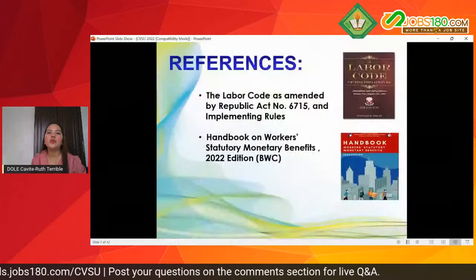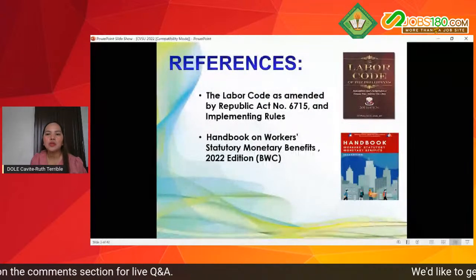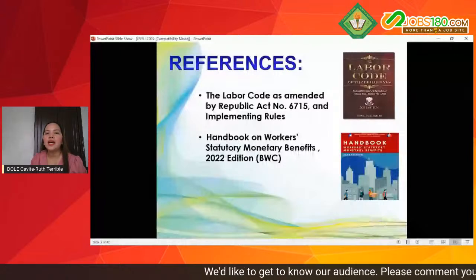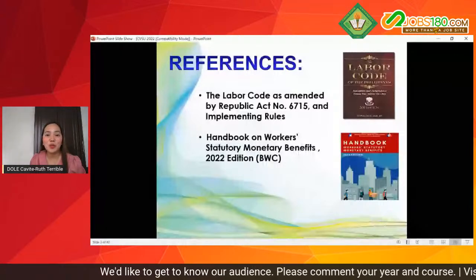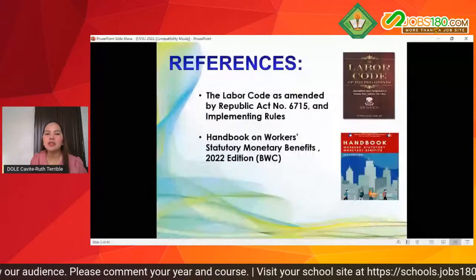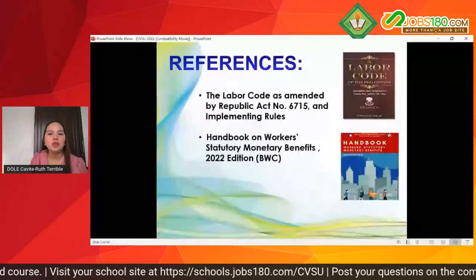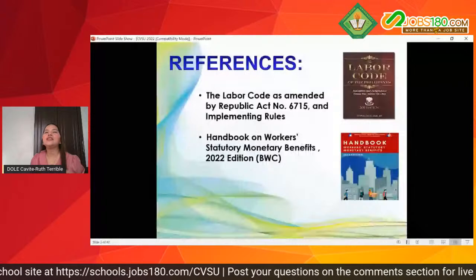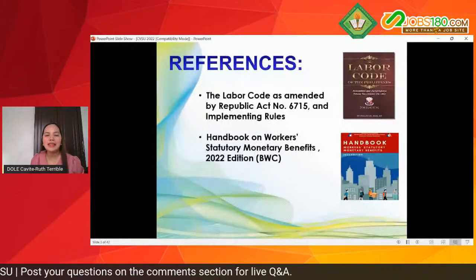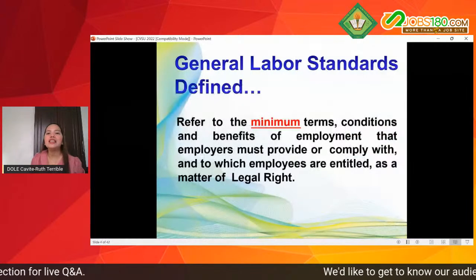So let's proceed with our references. When it comes to labor laws and statutory monetary benefits for the workers, we have the Labor Code under RA 6715 and its IRR, and the latest Handbook on Workers' Statutory Monetary Benefits, 2022 edition. You can download it anytime. So kung meron po kayong queries regarding the world of work, these two books and handouts can answer your queries.